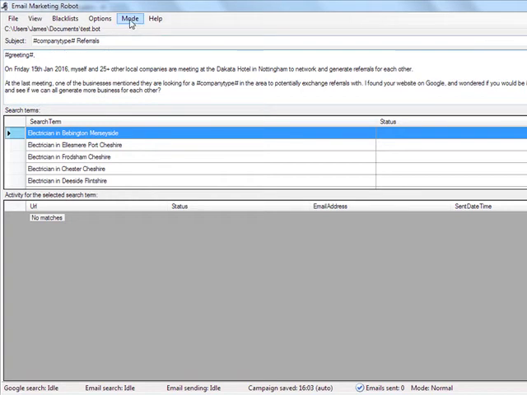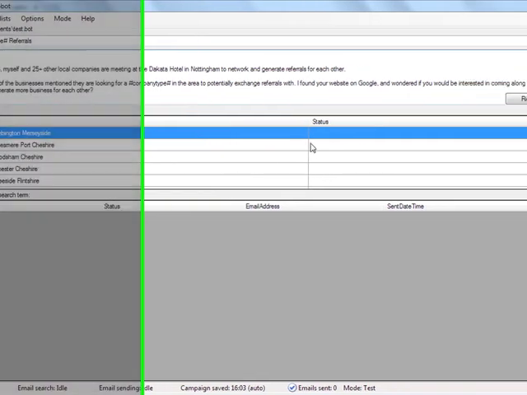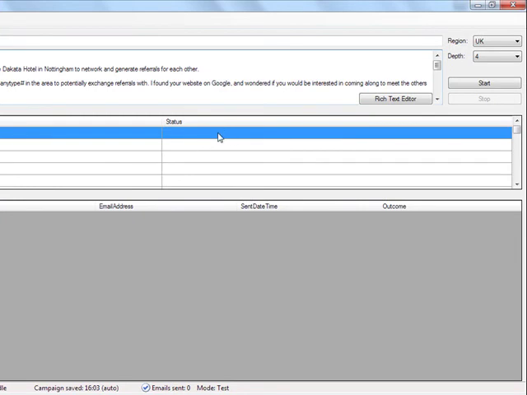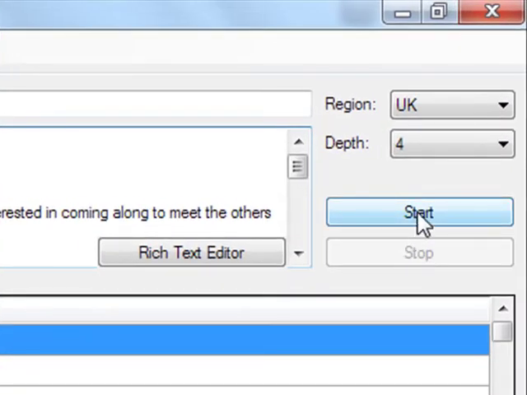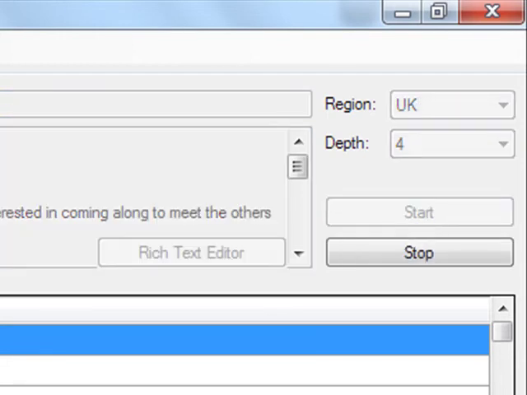So I'm now going to click on mode and put it into test mode. And this means that emails will not be sent for real, but instead they'll be sent to my email address so that I can check it's all correct. And I'm just going to demonstrate to you now how the software works. So we've set up the email subject line, we've put in the body text of the email, and now I'm going to click on start.